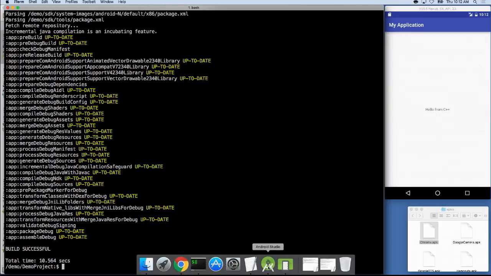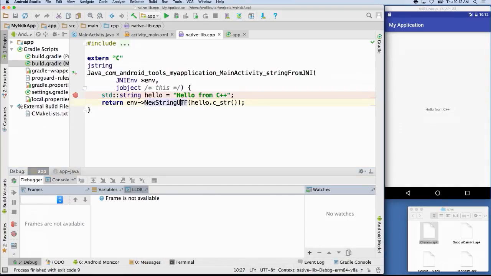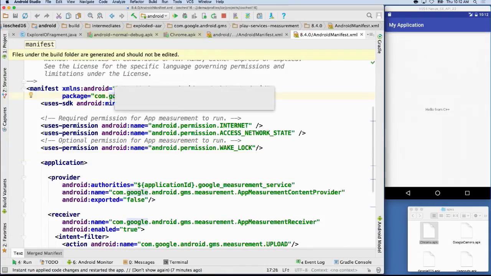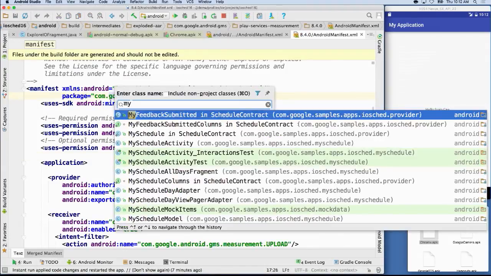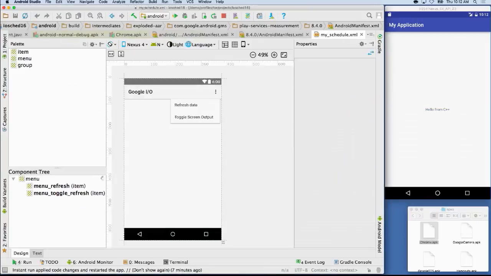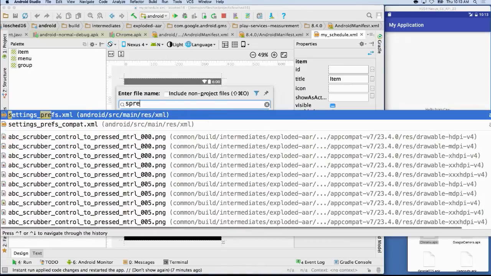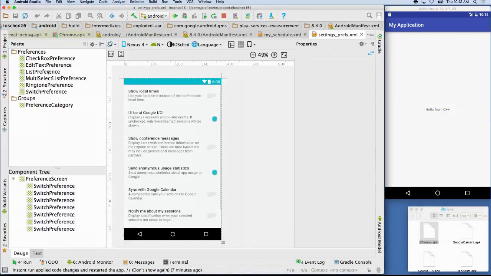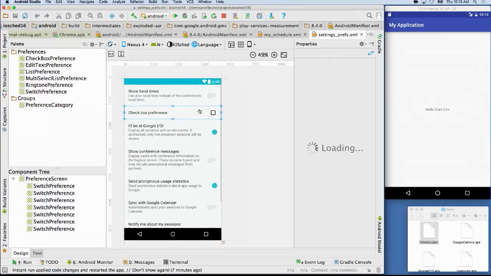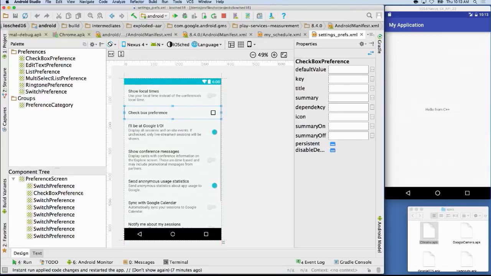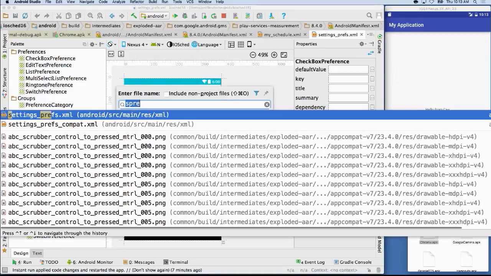So let's take a look at our new layout editor. Actually, I shouldn't call it layout editor because it does more than layouts. So first of all, I can open up a menu file. Here's a menu. I can drag and drop design menus now. We can also open up preference files. And I can drag and drop preference files. And obviously, there's a component inspector. You did a really nice job on this.